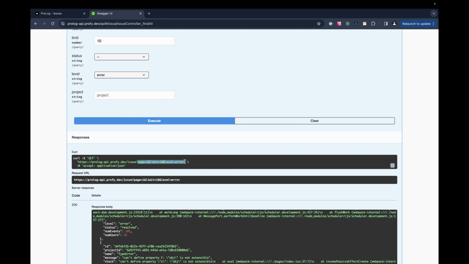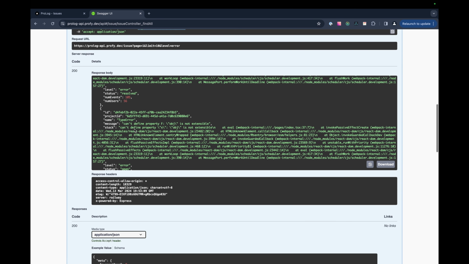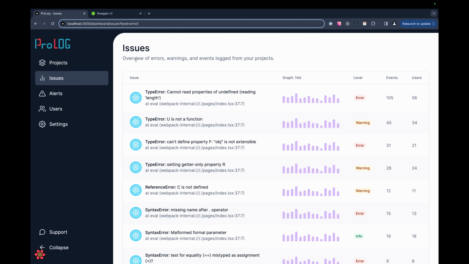All right, we'll update it with level error. We'll make a new request, and then we'll get back all our data. And then they will be rendered here on the page. So that's what our task looks like. And I'll write up some code, then we'll come back and see it in action.